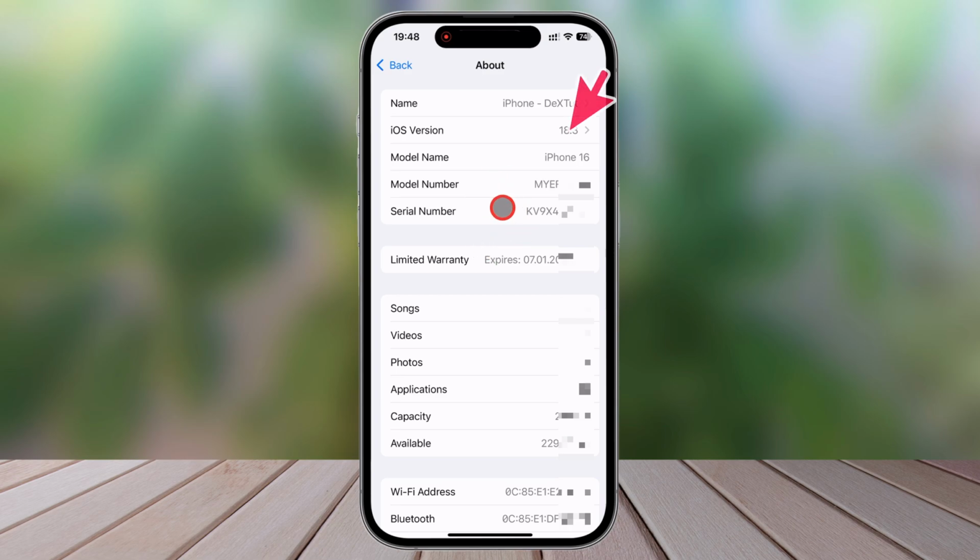Look for a section labeled iOS version or software version. This will show you the exact iOS number currently installed on your iPhone. For example, it might say iOS 17.3.1 or another version depending on what's installed on your device. If you need to copy this version number for reference, you can press and hold on it, and a small pop-up will appear with a copy option. This makes it easy to share your iOS version with tech support or anyone who needs it.